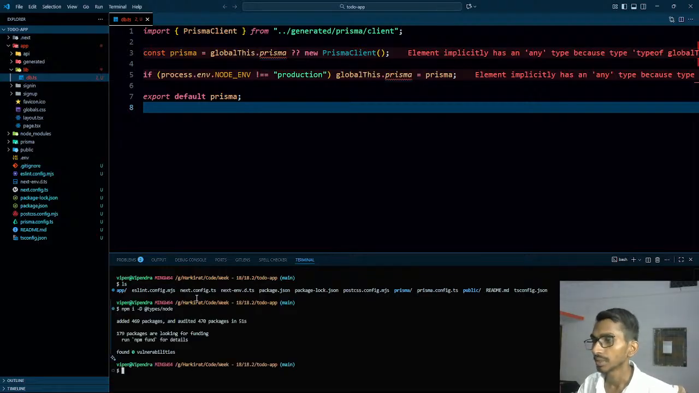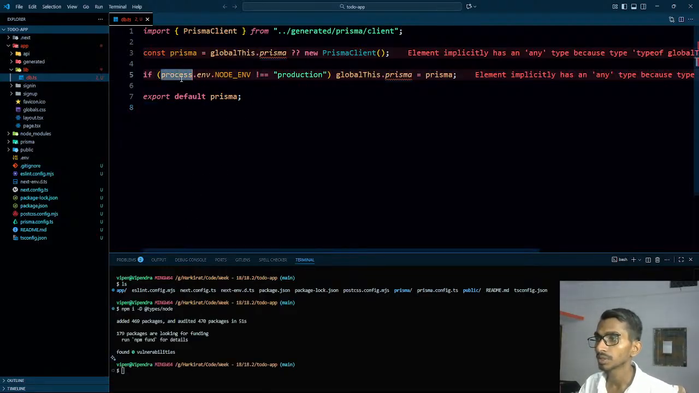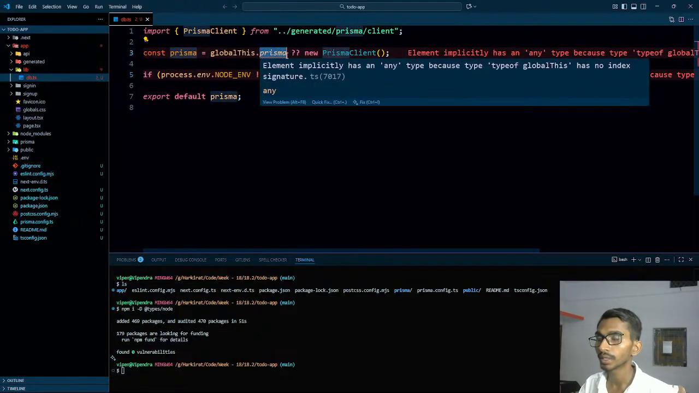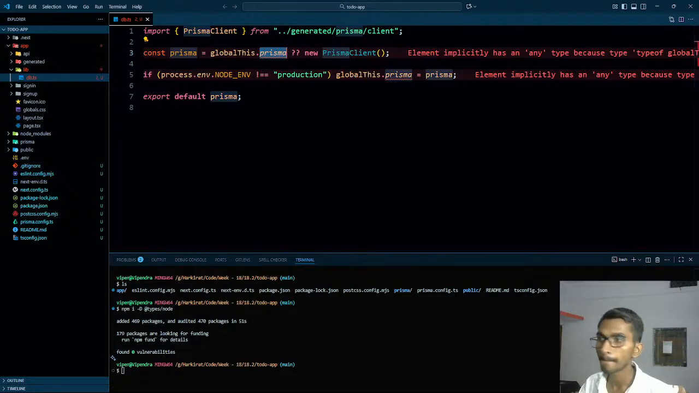I thought it would take a lot of time. So this thing is done right now, at least. I don't need to worry about it. And then let's go ahead. The type of this prisma, I need to define it, it implicitly has any type. Yeah, that means globally I have to define its type.